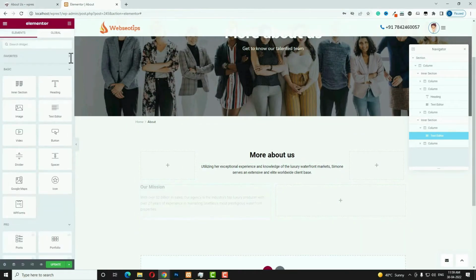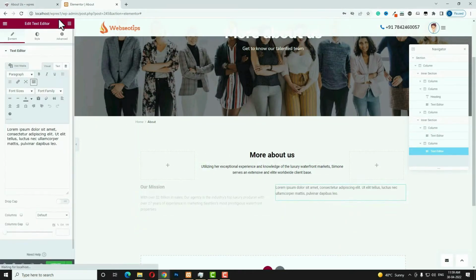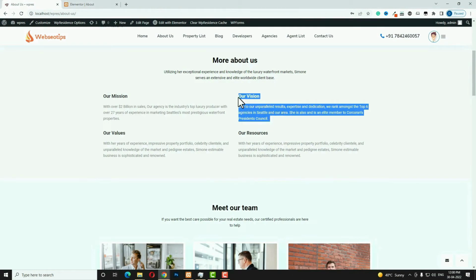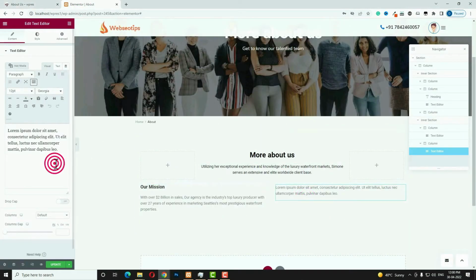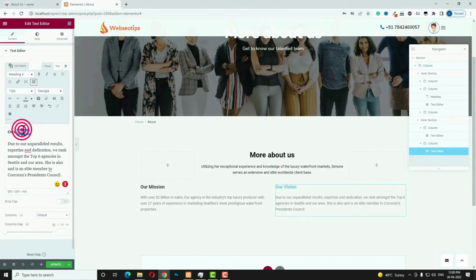Even for the second one also, here I need a text editor, and my text editor content will be this one. So come here and let me paste the code here and select this one, and I have to make it black color also.